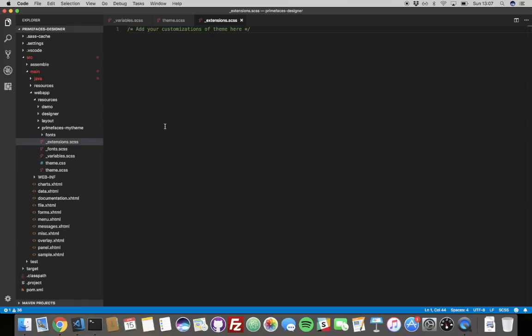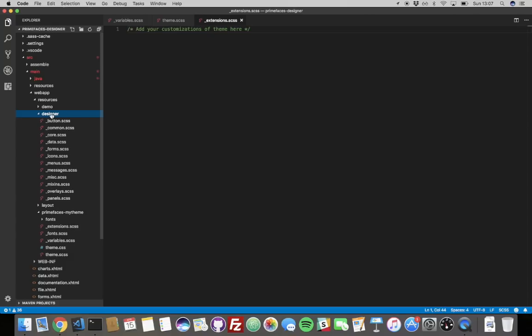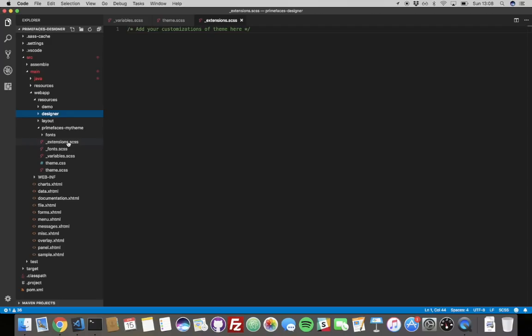So whenever you get the new version, the idea is that you just need to update this designer folder. Never edit anything here, and keep your extensions at extensions.css. So this will really make the maintenance easier.